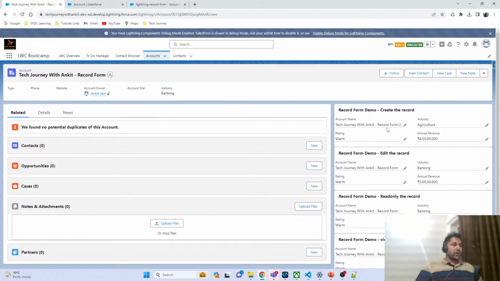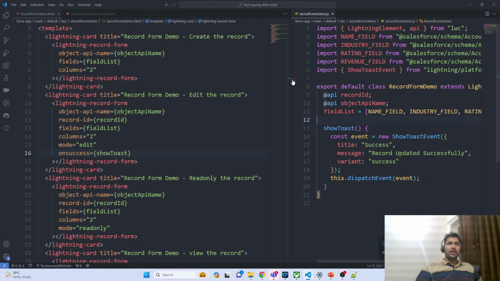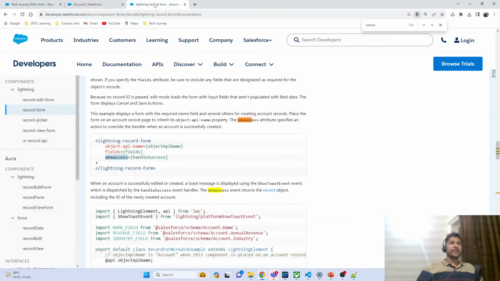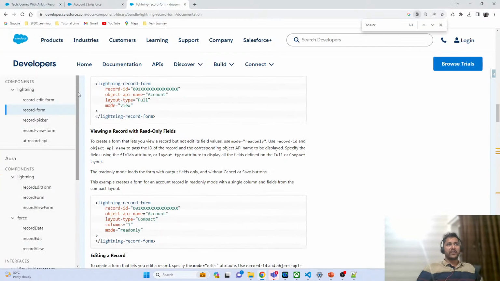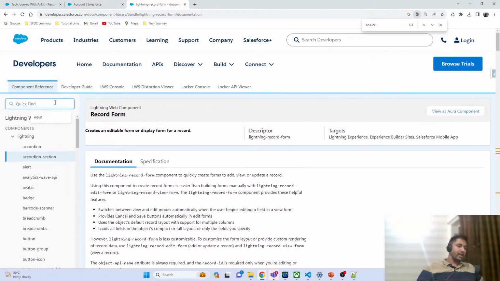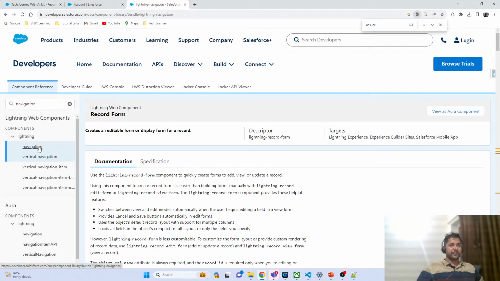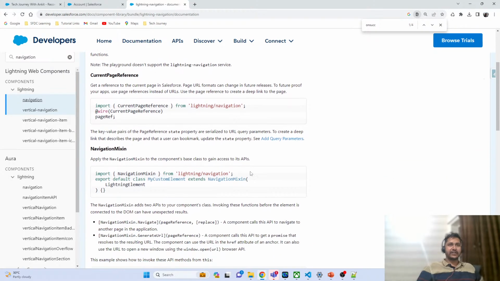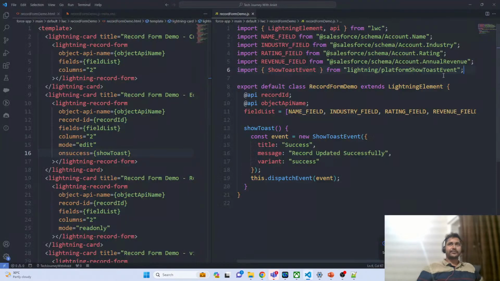We already worked on navigation, so I am using the same concept here, so that you will understand how multiple things work together whenever you are building complex components for the business. Again, to work on the navigation, I am searching for navigation here. You can see I don't remember any syntax. I am just following the documentation and doing my job. So I have to import this navigation mixin.